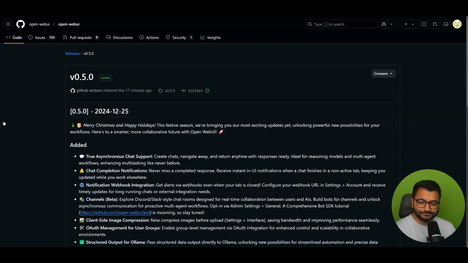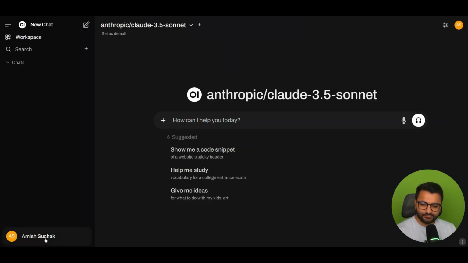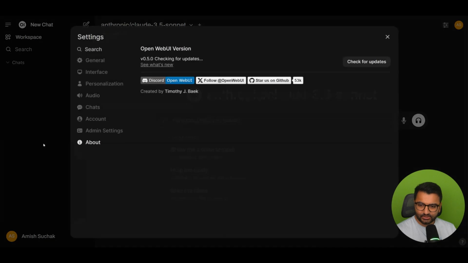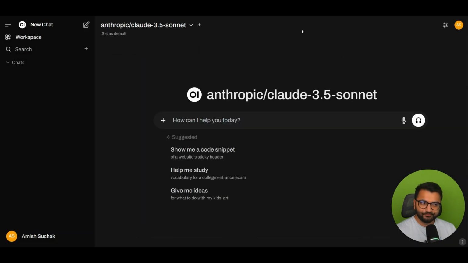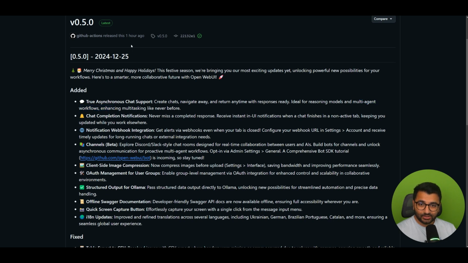And then my OpenWebUI is simply going to be updated. All right, now I should be on version 0.5, and if you don't know how to check, you can always just go to your settings and then click on About, and there we go. It's version 0.5.0. Now, the update did just come out an hour ago, so we're pretty much just going to be looking through all of these things together for the first time.